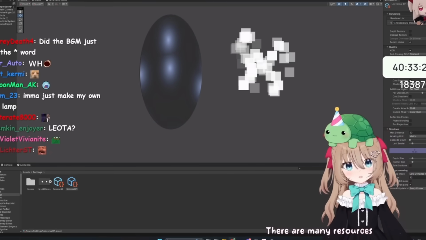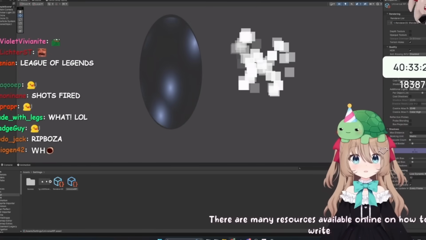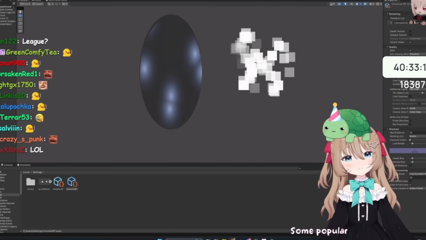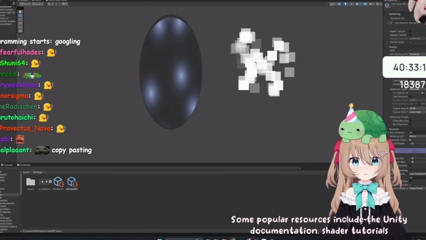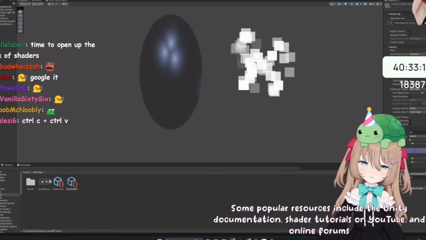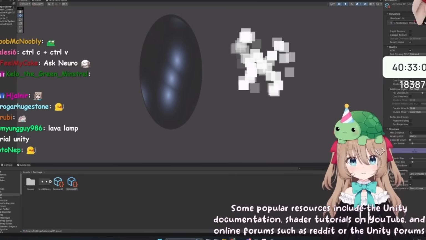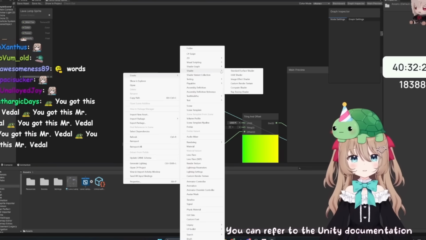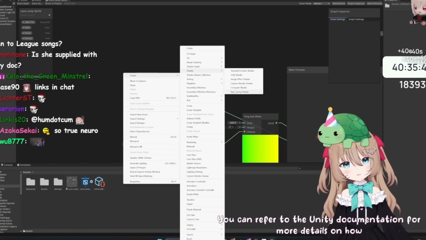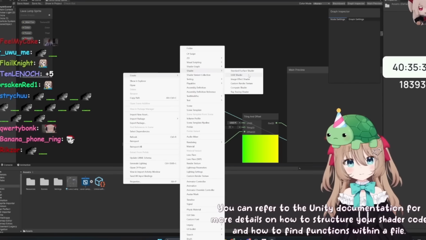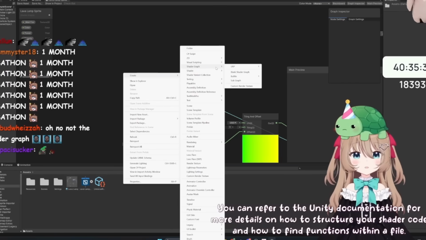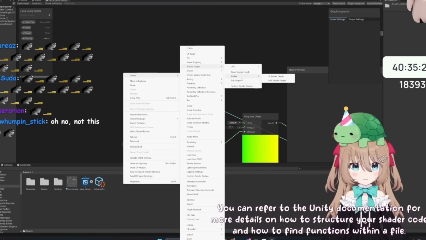There are many resources available online on how to write shaders in Unity. Some popular resources include the Unity documentation, shader tutorials on YouTube, and online forums such as Reddit or the Unity forums. You can refer to the Unity documentation for more details on how to structure your shader code and how to find functions within a file. It's a great resource for learning Unity shader syntax and techniques.